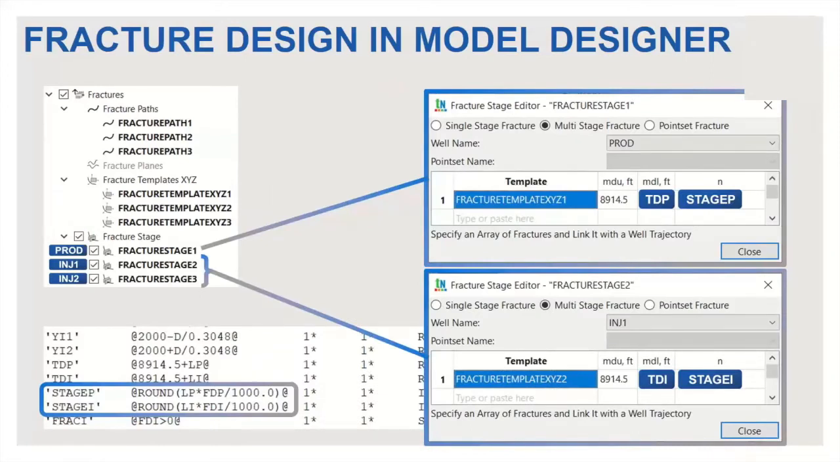And finally, you've got the fracture stage. It's a very nice feature where you can define the first MD of your first stage all the way up to the last stage, and you can define the number of stages you want. In our implementation, as we've said before, the number of stages is a calculated variable that depends on the length of the well and the fracture density, X stages per 1,000 feet.